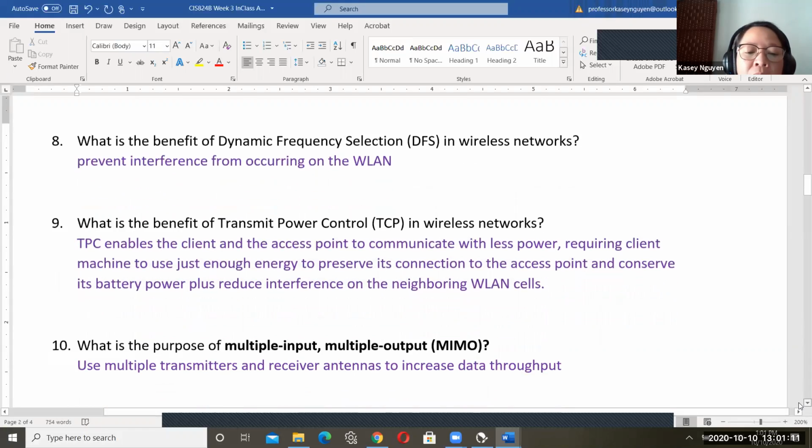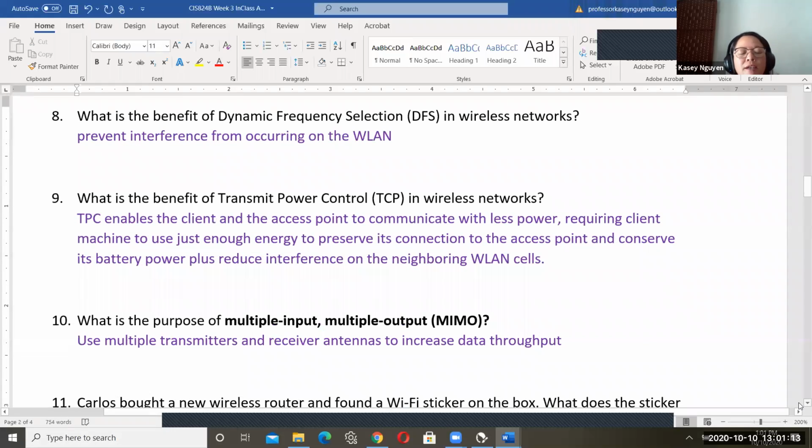And with MIMO, MIMO is known for multiple transmit and receiving antennas. So you have higher data throughput. Okay. Any question on 8, 9, and 10?